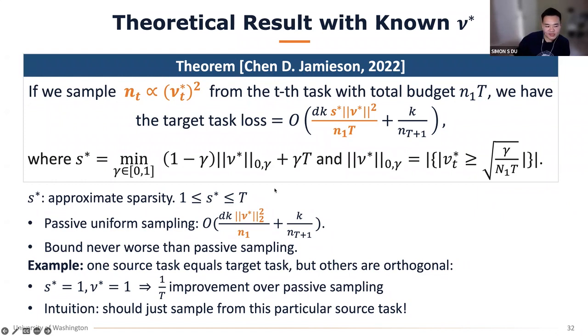So in the worst case, s star is T, and this recovers the original passive bound. But in some cases, s star can be 1, so it's much smaller than the worst case. For example, if one source task equals the target task and the others are kind of orthogonal, then s star is 1 and nu star is 1. And then you can have a 1 over T improvement over the passive sampling. So basically in the best case, you can save a number-of-tasks factor using active learning.